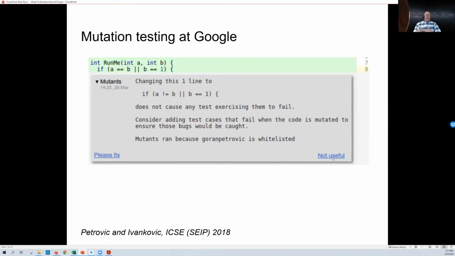And then in the background, that data is being collected so that these two researchers can basically be working off of what their colleagues are doing, understanding which mutants are useful and which mutants their colleagues are telling them are not useful for writing new tests, so that they can fine-tune their mutation generator and continuously make it better as far as offering more and more useful mutants to their colleagues.